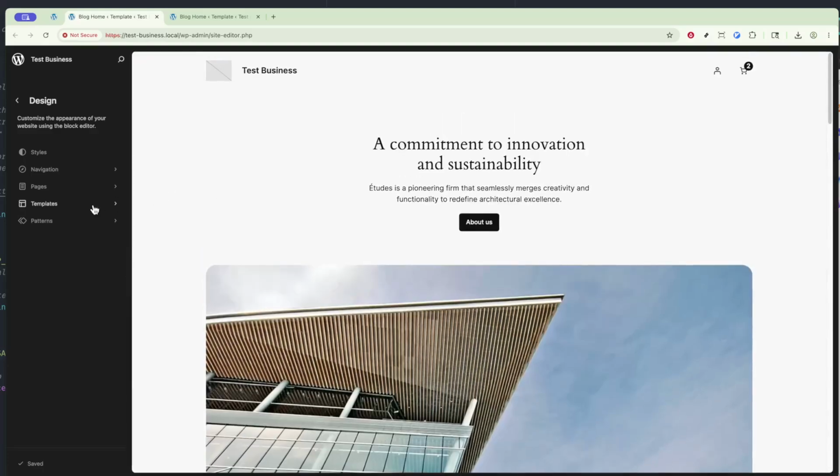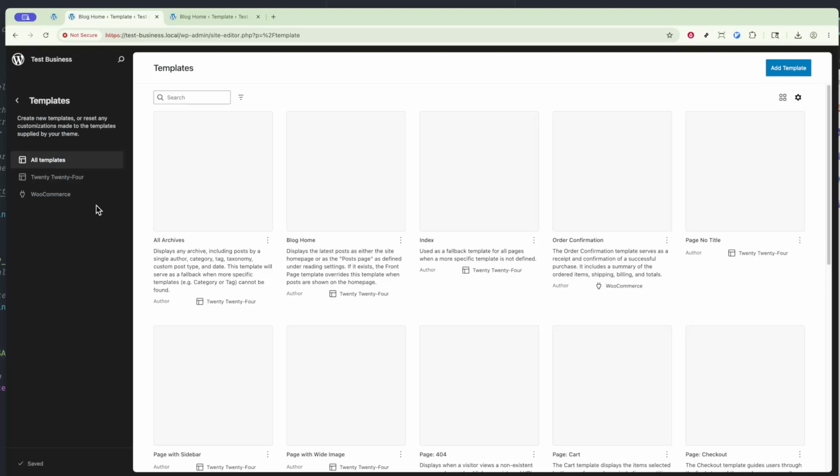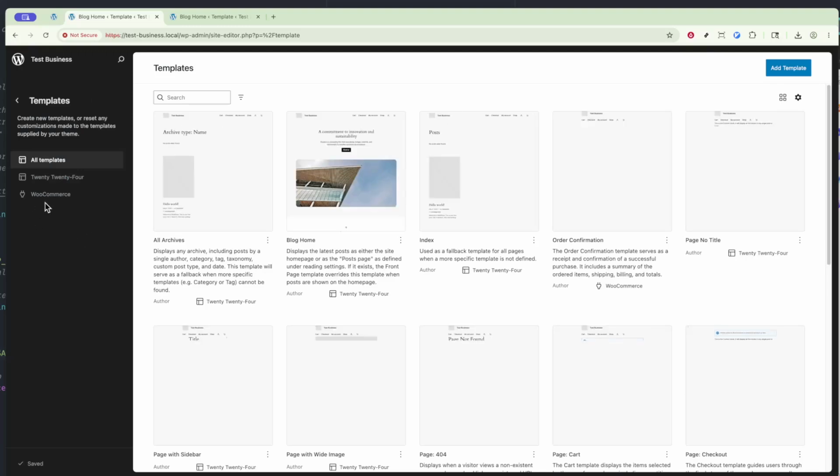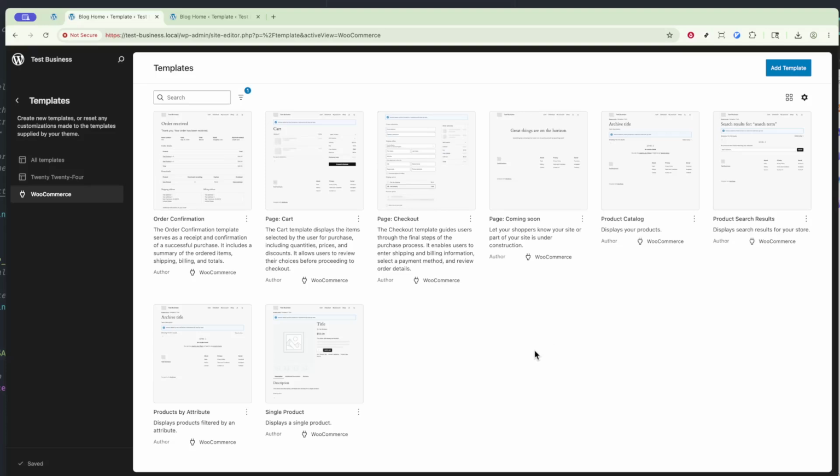Once the Customizer panel has loaded, you'll notice a list of settings on the left-hand side of the screen. Locate the option labeled WooCommerce. This is the section where we'll configure the design and functionality of your online store. Click on that to open the WooCommerce specific settings.